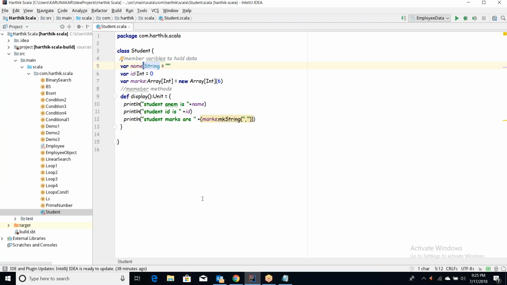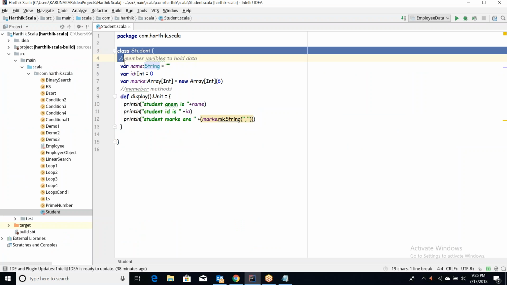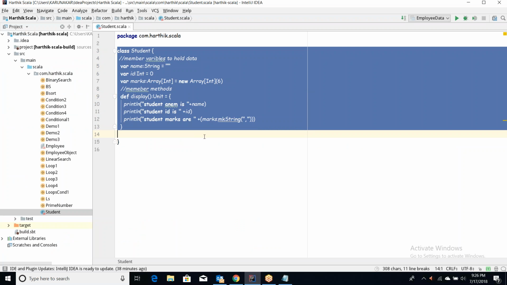So what do you say now? This feature itself, the ability of wrapping up of data and methods into a single unit, is called encapsulation. Very simple. There's nothing extra to show about this encapsulation. You have to understand the concept itself, that wrapping up of data and methods into a single unit is called encapsulation. Clear, guys?